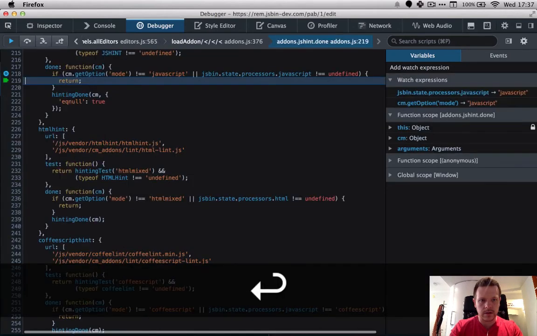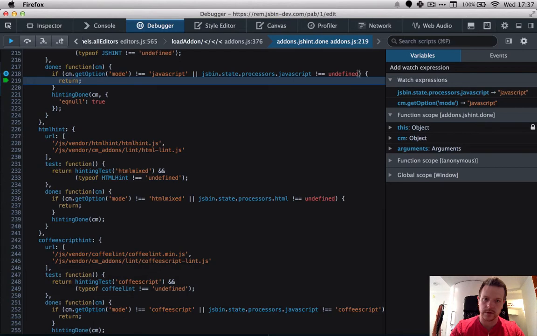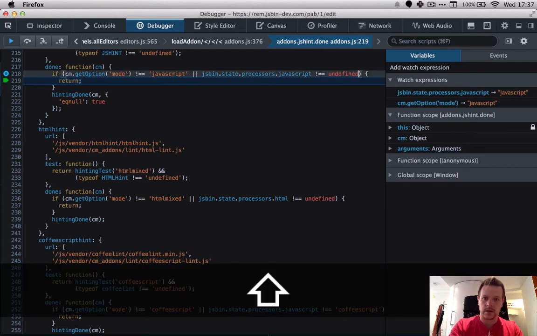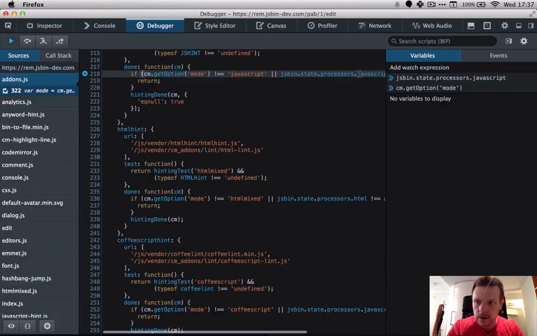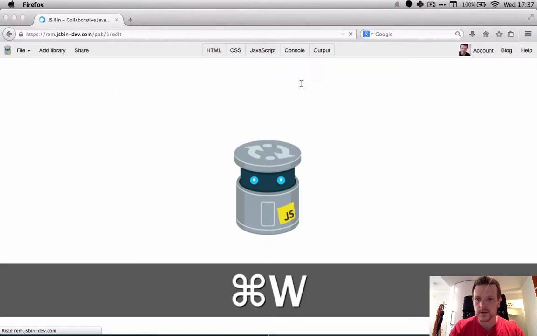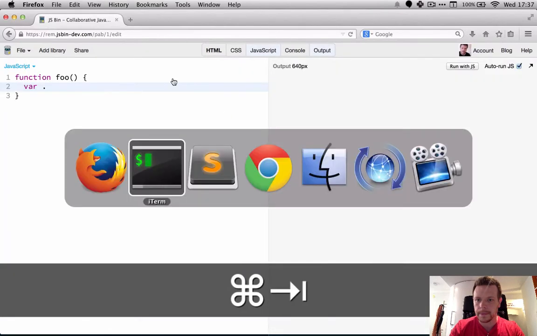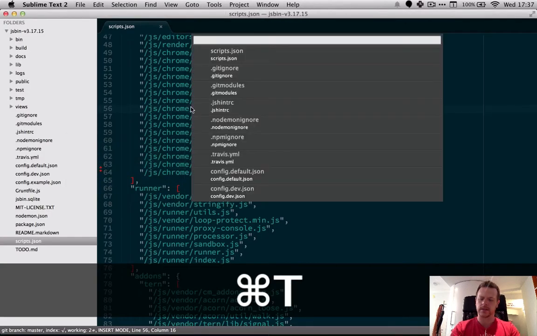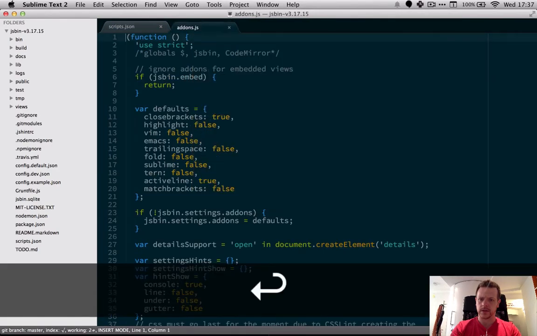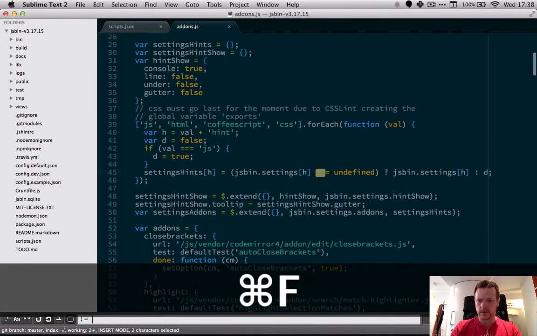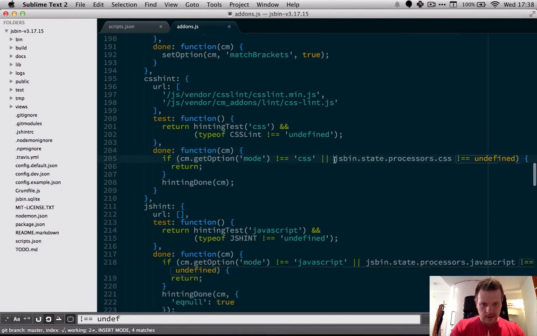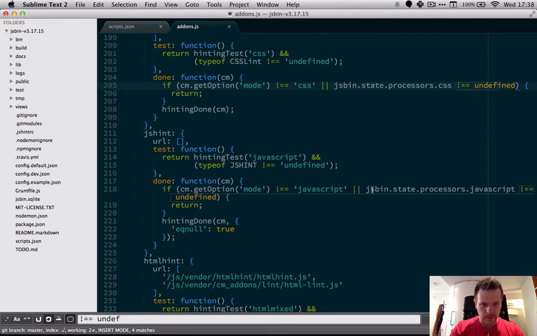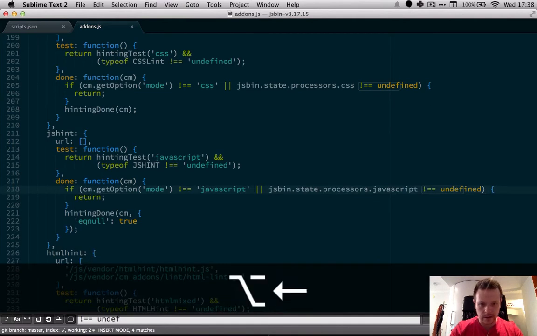jsbin.state.processors.javascript is the value of JavaScript. So if we can do... can I type? No, I can't. Close. All right, so I need to remember that I was in add-ons and then find the not equal to undefined, undefined bosh. Okay, well, we'll fix those other ones in a second. Let's focus on that guy.